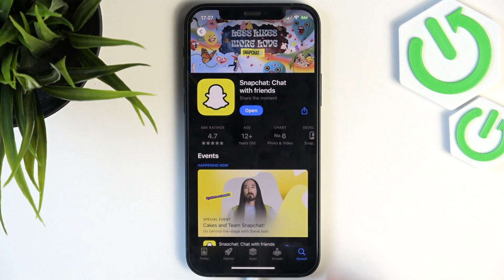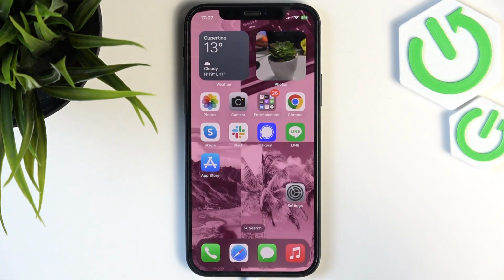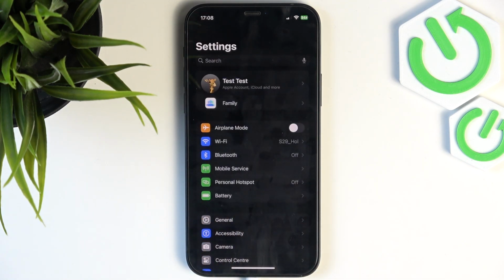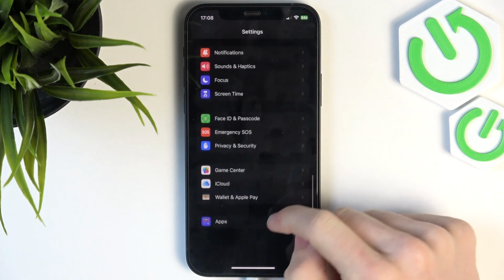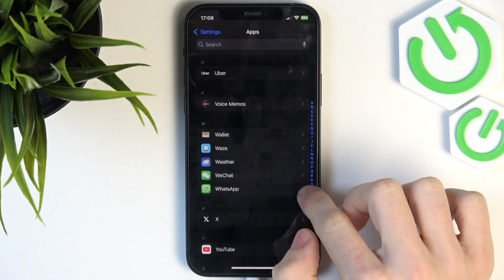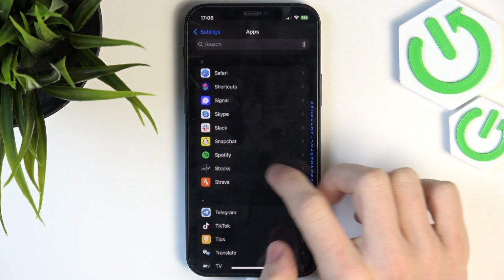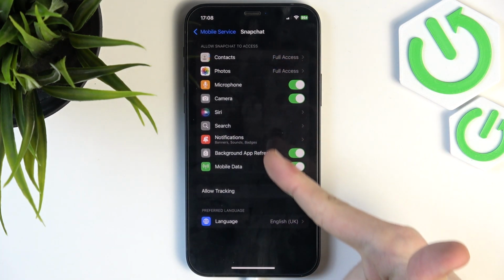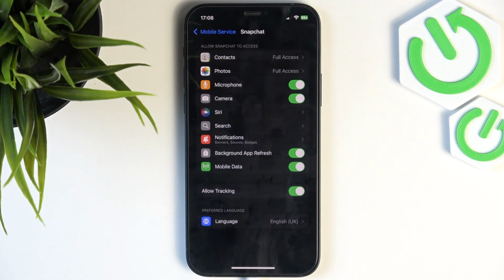If it still doesn't, then go to settings, and in the settings we'll check for permissions because there's a chance that your Snapchat isn't working because you haven't granted some important permissions. So let's scroll all the way down to apps and find Snapchat somewhere near the bottom. And now you can see a big list of permissions.